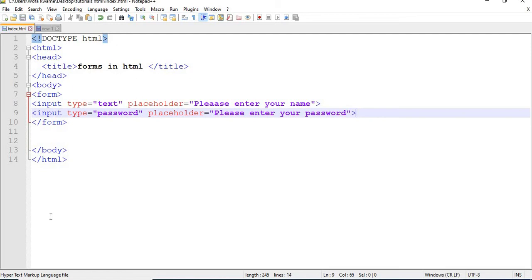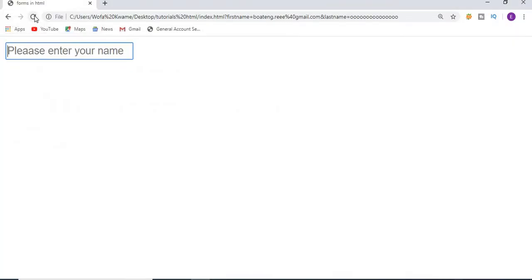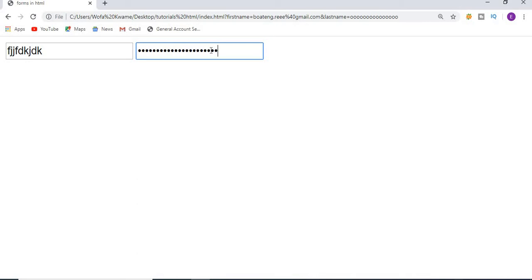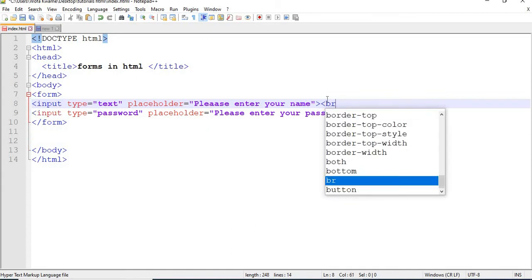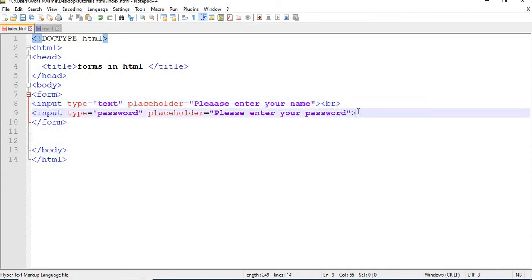Now, when we save this and go to our website and refresh the page, you see that we have this one here. When I type anything in the field, you see that it is hidden because we have set the type to password. When you set the type to password, anything that you type inside the text box becomes invisible or hidden. Now let's continue. In order to push this one down, if you've been following the tutorial, we have a tag called the break tag. So we can set our break tag here to separate it.